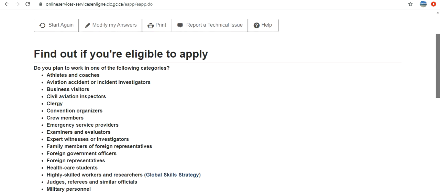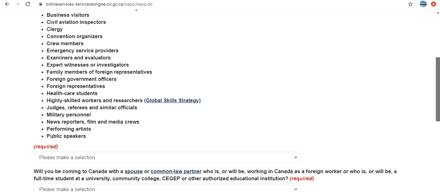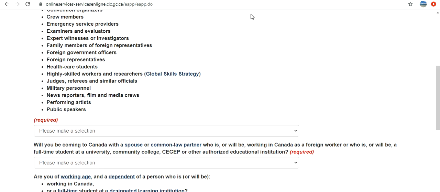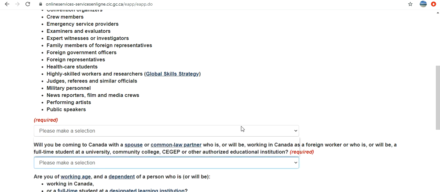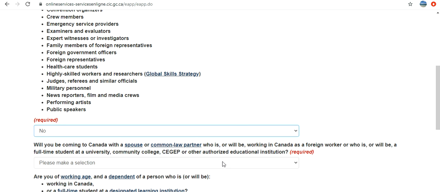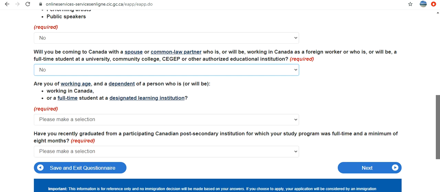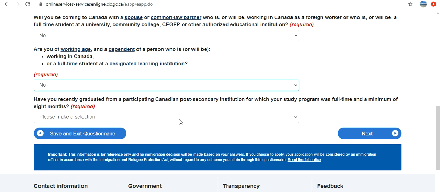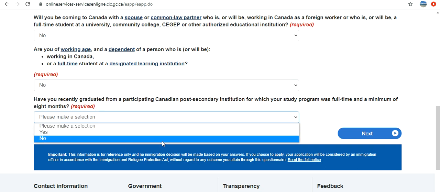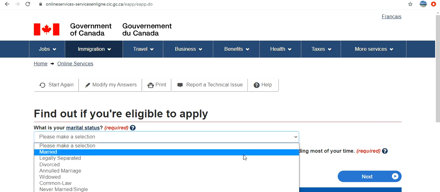Do you plan to work in the following categories? Let's say he's going in IT. So let's say no, whatever is applicable in your case. Will you be coming to Canada with a spouse or common law partner who is already working as a foreign worker? No. Are you a full-time student at a designated learning institution? No. Recently graduated? No. Whatever is applicable in your case. He is never married.